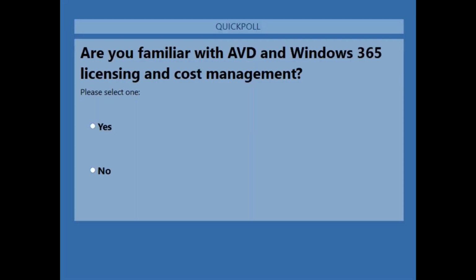This is about licensing and cost management for Azure Virtual Desktop and Windows 365. We hit on this at the end of the webinar. It's really important to make sure costs are well understood for both solutions. Their cost structures are different.